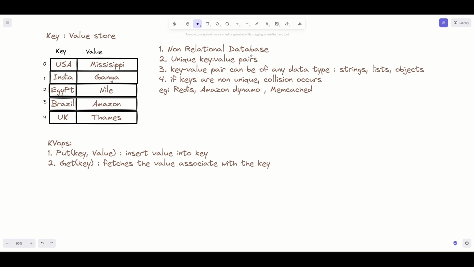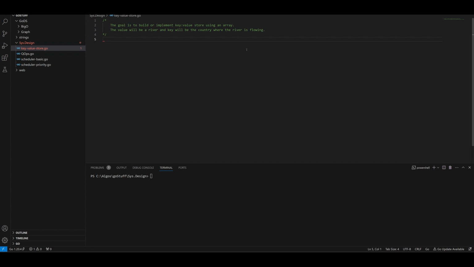In the previous session, we walked through the definition of a key value store with a typical example, along with a few functional operations, as in get and put operations, with a few examples that are prevailing in the market. In this session, we will implement a key value store using an array. It's going to be a simple key value store. The value will be the river and the key will be the country where the river is flowing. Let us begin coding now.